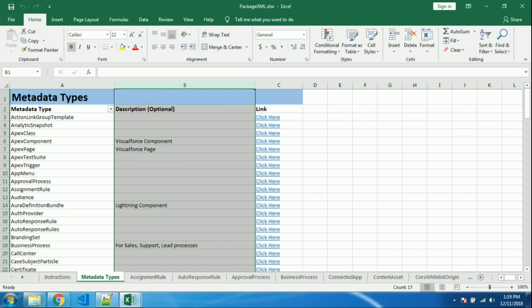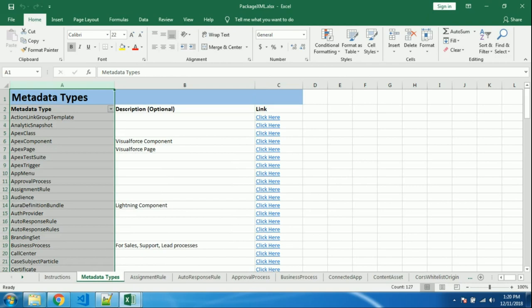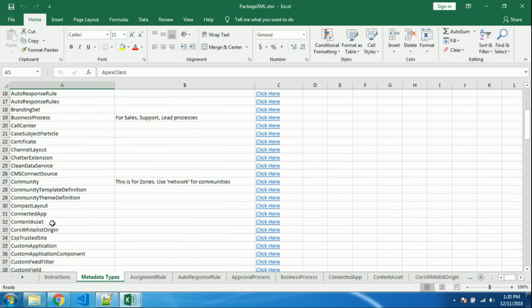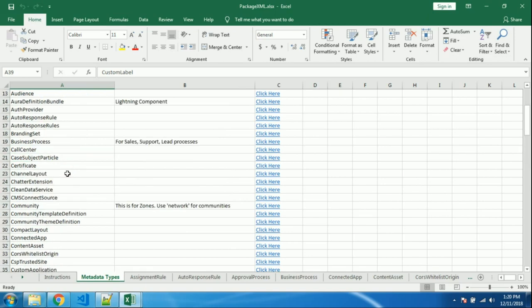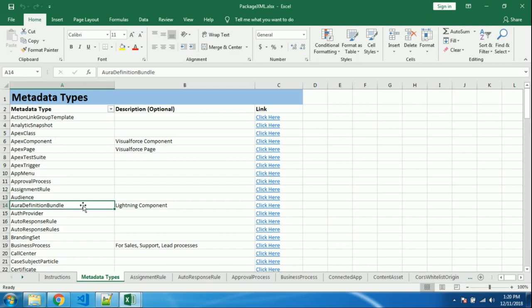Now the reason I've included this is because most of the metadata type names are pretty obvious. For example, Apex class denotes an Apex class. Custom field denotes a custom field, obviously. Custom label, the same for a custom label as well. But for example, aura definition bundle denotes a lightning component, so I just included a description that it's basically a lightning component. So I've included descriptions for only those names which are not very obvious. I've included this with the intent to help the beginner, if you have never used package XMLs before, so you might find this part very handy.